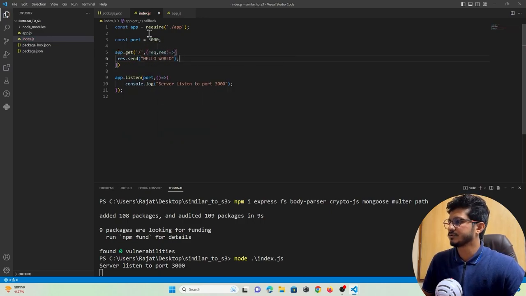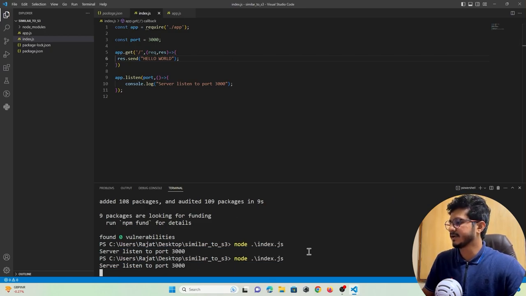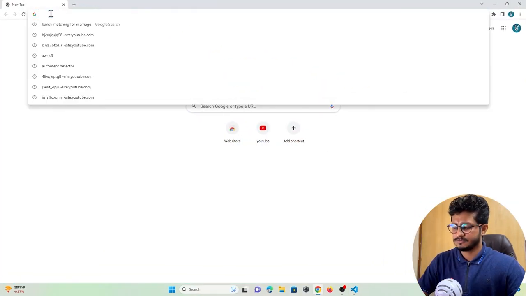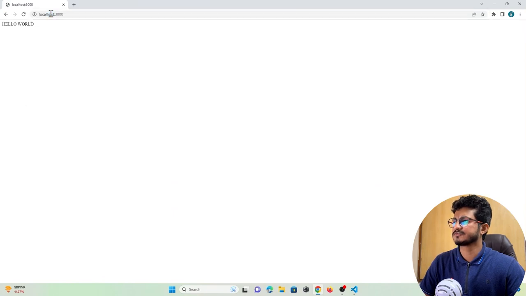Okay, so let me save this file. Let me run the index.js. Okay, and now here localhost 3000. So if I hit this, you can see our backend is responding with the text that is being passed from our backend, that is hello world. Okay, so our server is ready now.